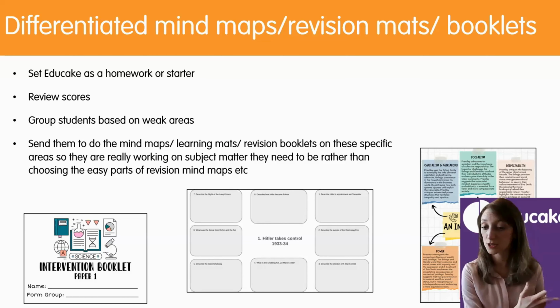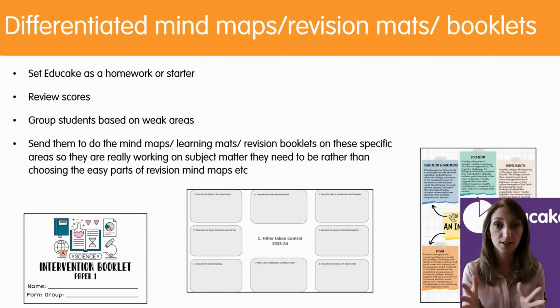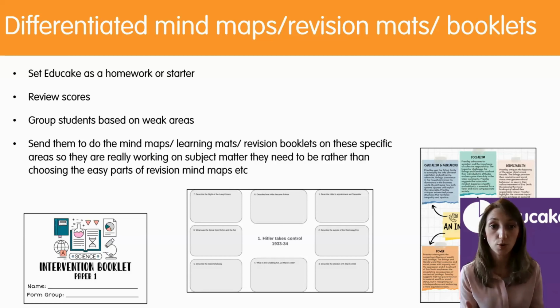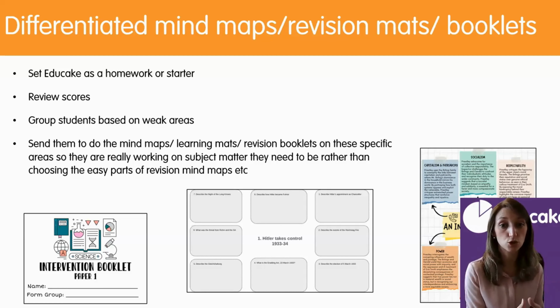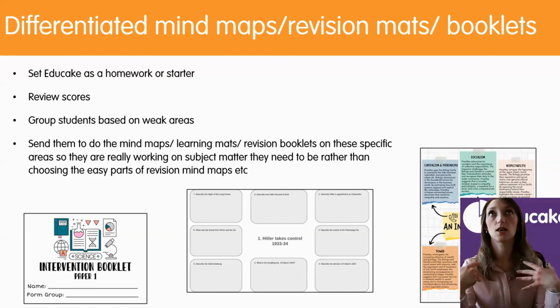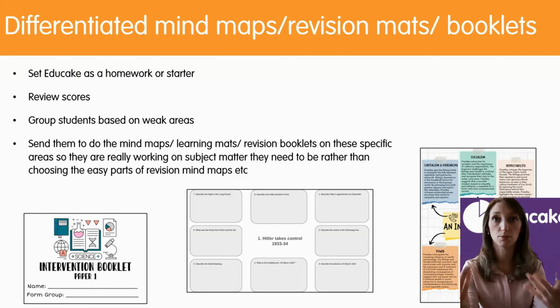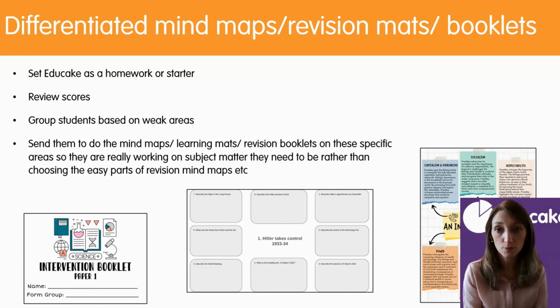Educake is fantastic, as you've probably seen, in terms of identifying problem areas and misconceptions. So if you set Educake as a homework or a starter, you can very quickly review the scores and actually group students based on weak areas. So instead of just saying, let's go over this topic and then please fill out this mind map, students often just go to the bits that they know on revision mats or in revision booklets, or just colour in and highlight the bits that they know, because that's what they gravitate towards.